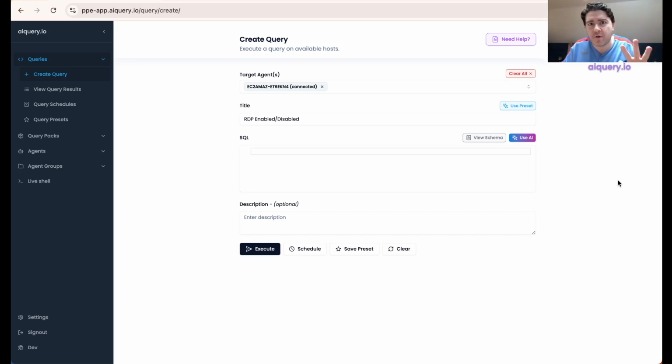Those are the three primary components. I like to think of it as hardening, for is it enabled or disabled, then auditing, for what's the recent activity, and then more investigating, of where do these session disconnects happen. So without further ado, we are in AI Query.